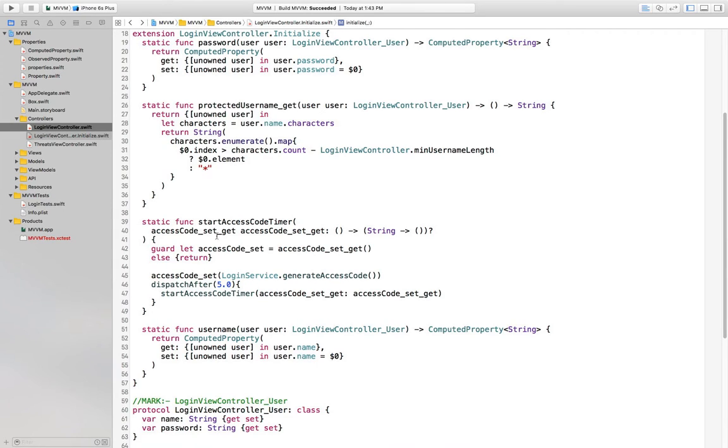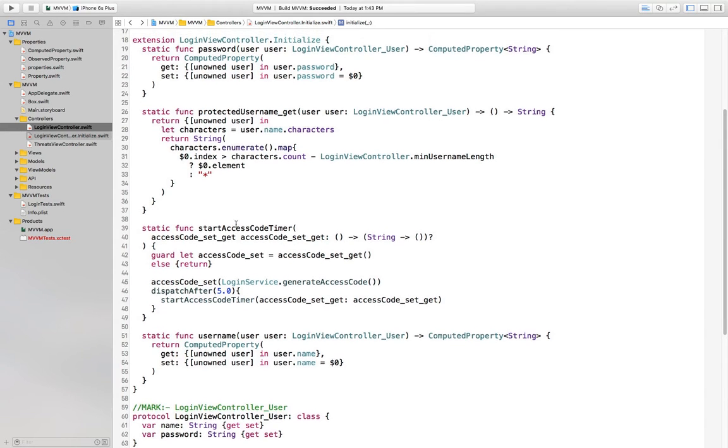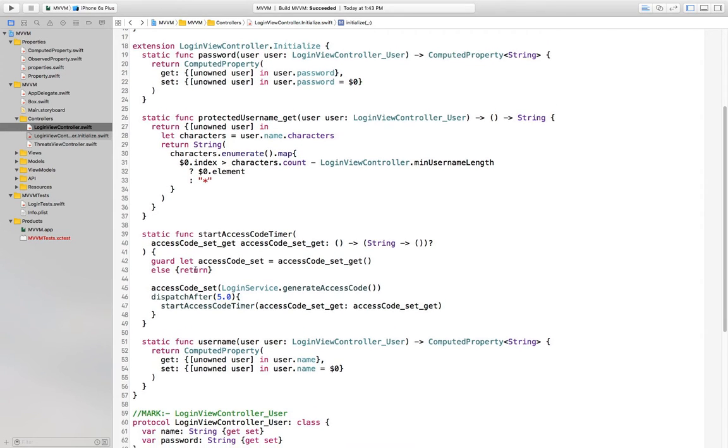And so start access code timer, this is what was happening with the box that Eric made, but I don't think we actually need a box. We just need to know what happens when access code is going to be set.